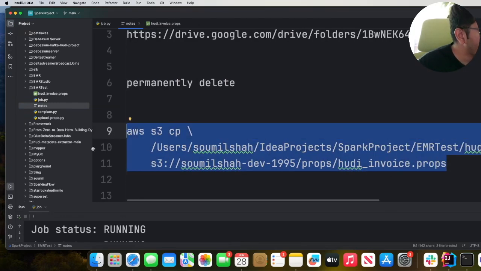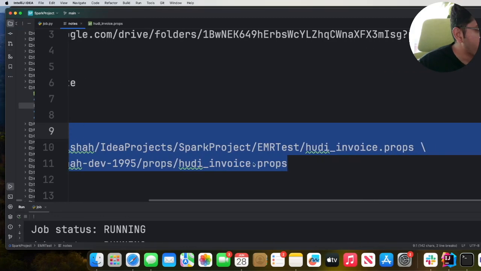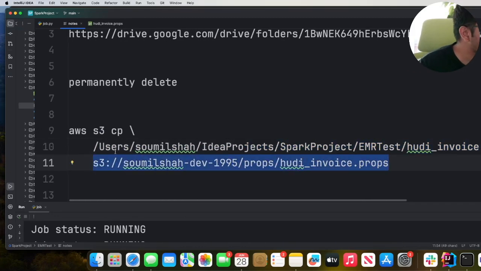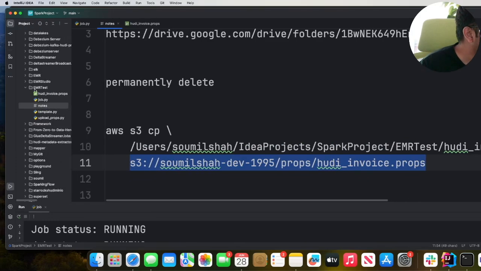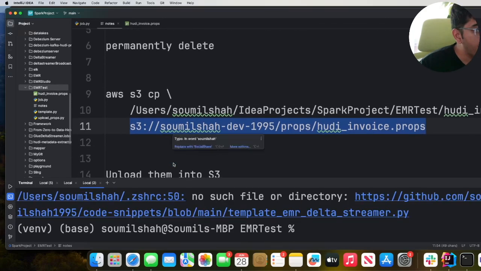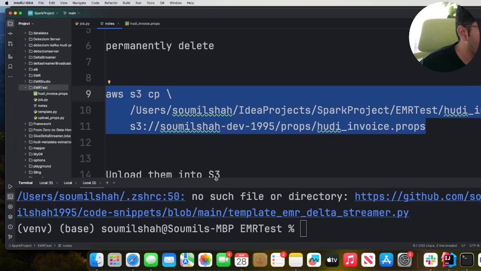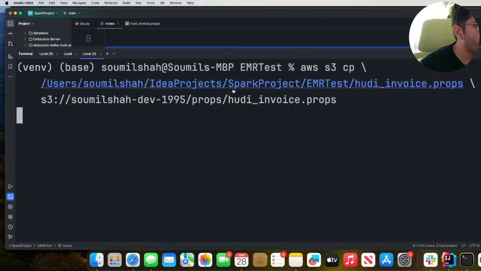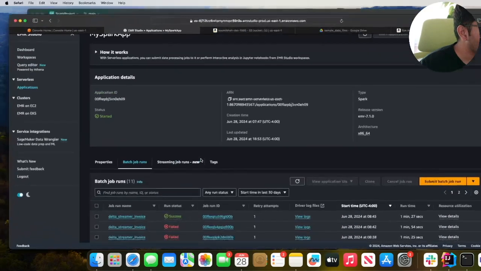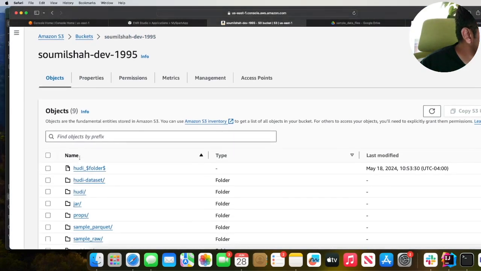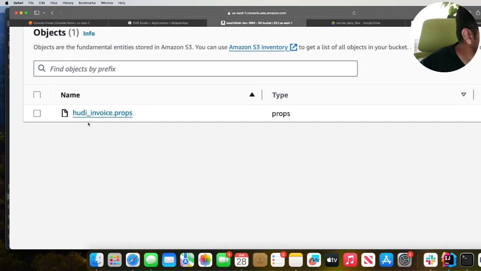AWS S3 CP stands for copy: the path to your prop file and where you want to copy it on S3, right? Let me open this in a terminal and simply copy this command. Let me expand the terminal, and it's done. Now if I go to my bucket on S3, I should see a folder called props, and here you can see the prop file on S3, right?